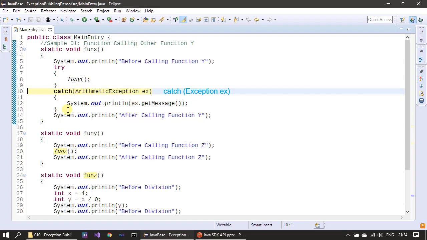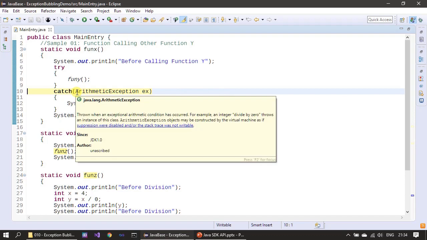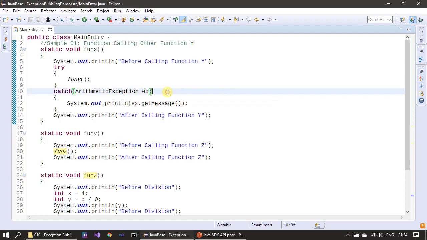So in this example we have the exact arithmetic exception, so it finds a match, and the exception is handed over to this catch block. So that means here the exception is handled. Since the exception is handled, after this call the execution resumes. That means it will print this statement.